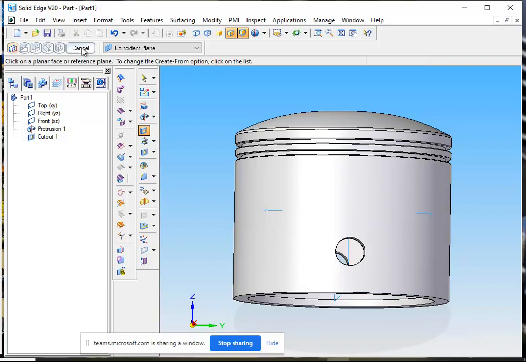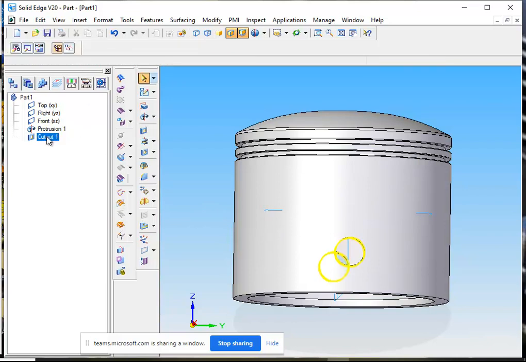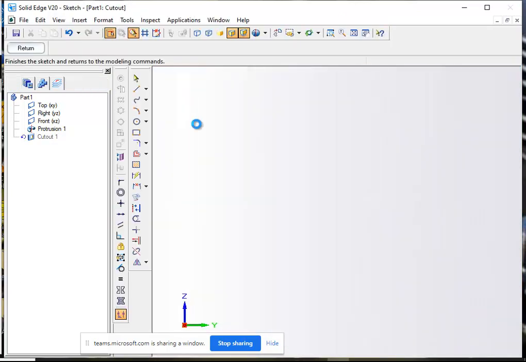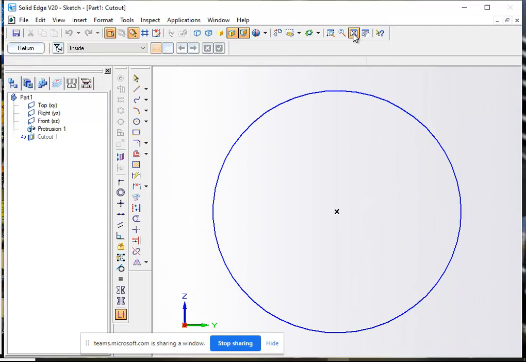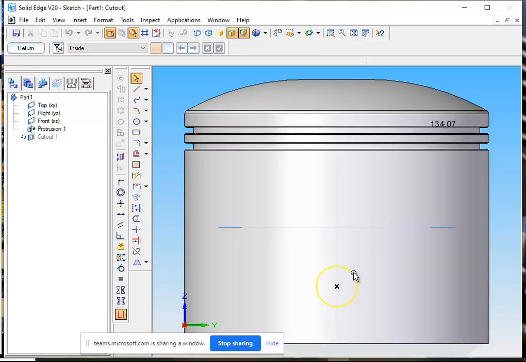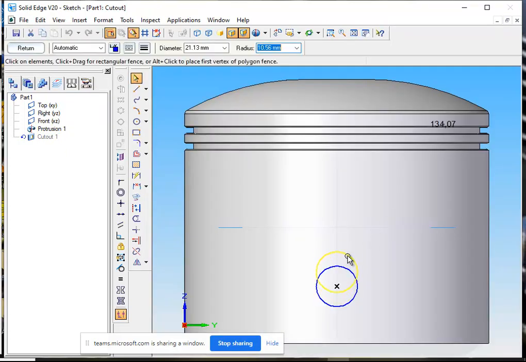For that purpose, we will go to the cutout command. We go to the select tool, edit profile. After that, I use the fit command. I select the circle and I can drag the circle to my desired position, and I can also increase the diameter of the circle.